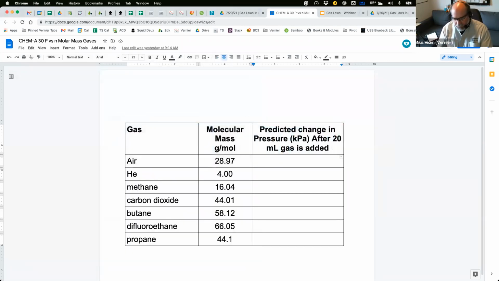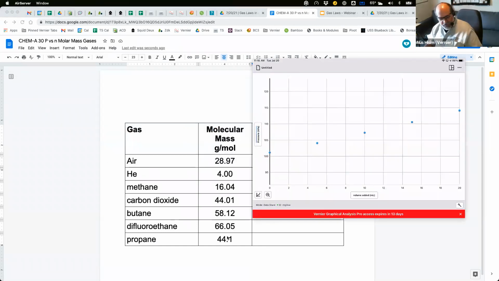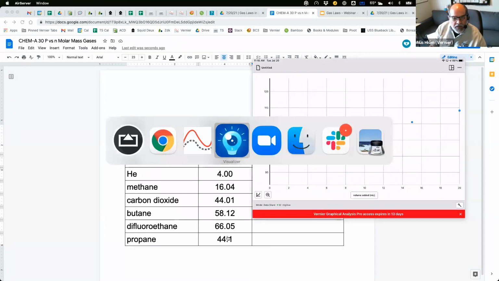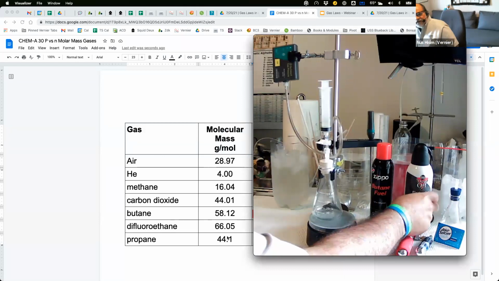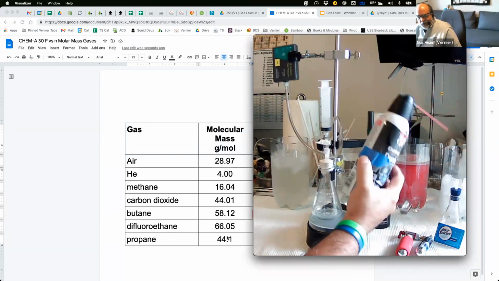So 12.97. Put that up on the board, have your students look at it, and then try a different gas. I used to do Freon back in the day. I totally recommend you don't do that. But difluoroethane, not bad. It's a duster gas. Let me show you that. This stuff right here, difluoroethane. You can get that at Office Depot or something like that.